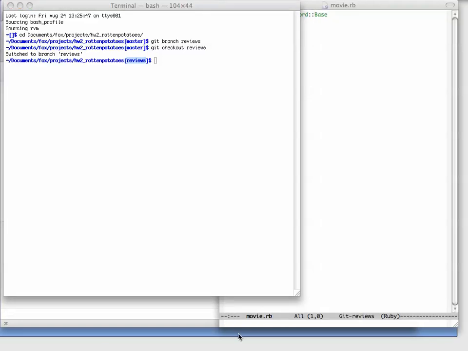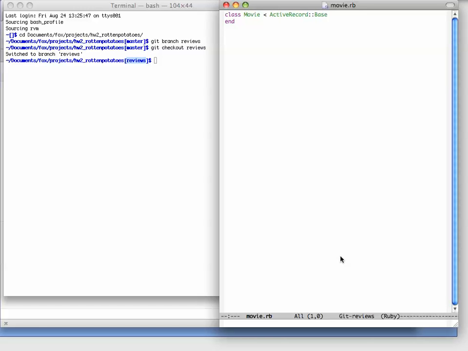The first thing I'll do is simulate adding a new feature to our app. I'll edit the movie.rb file to say that a movie has many reviews. And I'll create a new file, review.rb, to hold the review model.